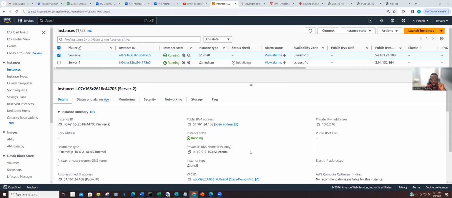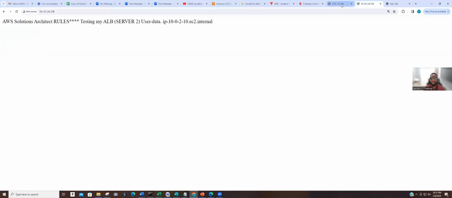Okay, welcome back. Just like I said earlier, you've already set up your two servers, they're already bootstrapped, and we can see the result of that from here. Now I'm going to create an application load balancer and pull these two servers into it.